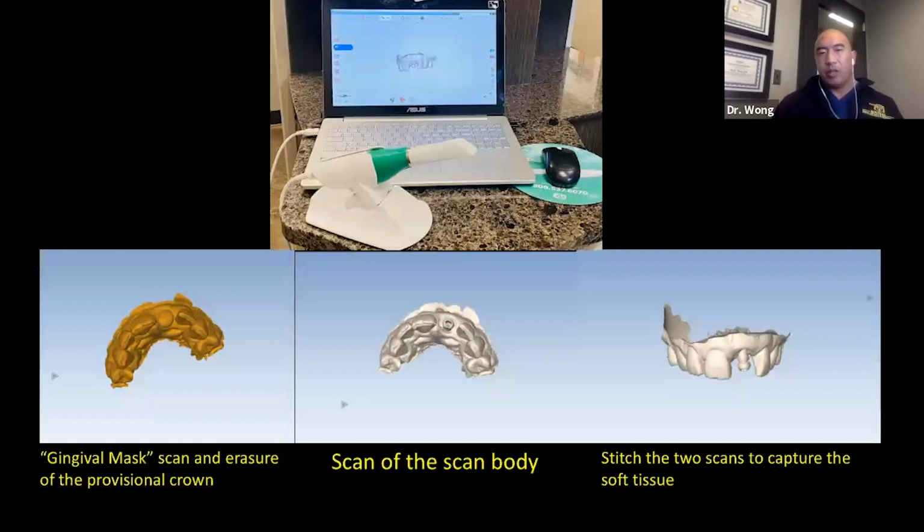So here, what we're going to do, we've got to do 2 scans. The first scan is the gingival mask scan, where you take a scan of the tooth with the provisional in place. Then what you're going to do is erase that part on the scan. That's what you see on the left side of the screen. That's why where tooth number 9 is, it's a perfect circle. We've erased the provisional crown.